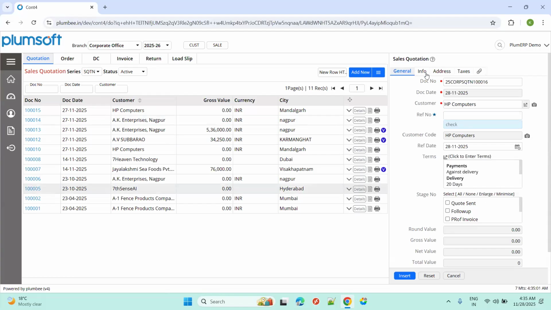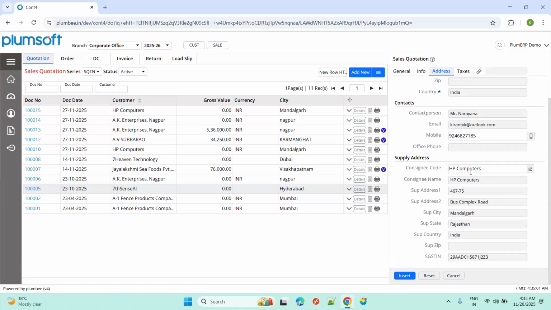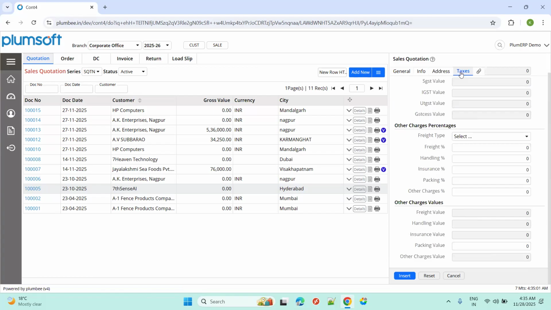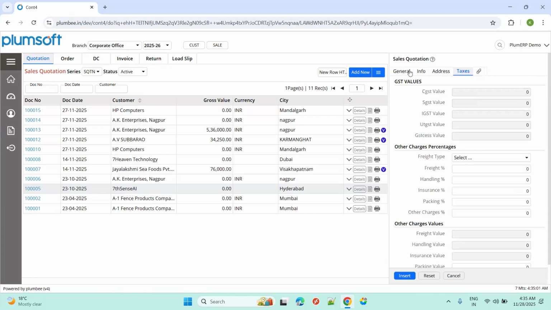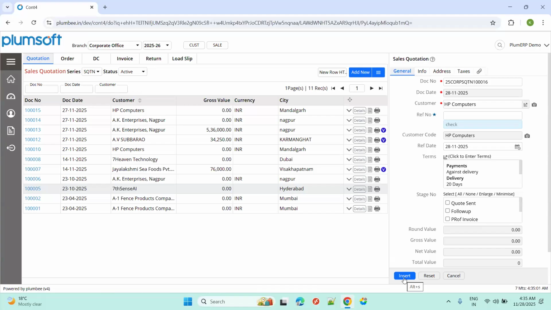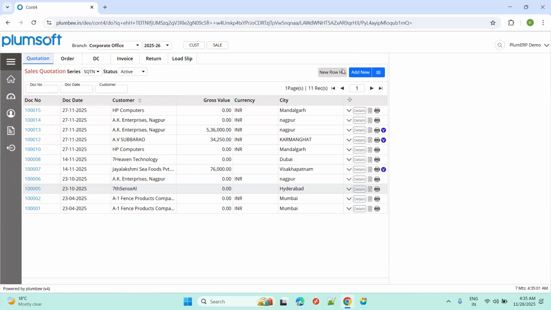And as soon as we pick the customer, relevant information gets updated automatically. So consignee details, nothing but supply address based on the master data, will pop up here and be stored. Applicable taxes appear here. Now I'm just saving as a header. So the actual product has to be updated.